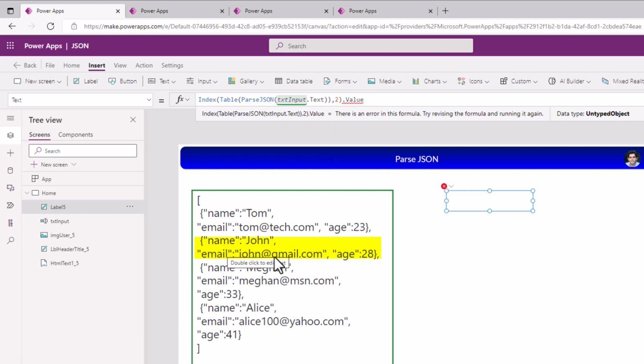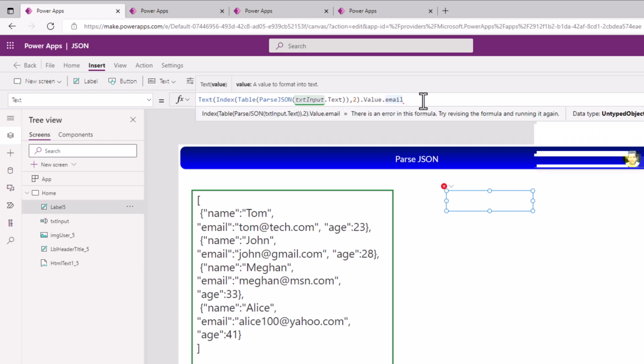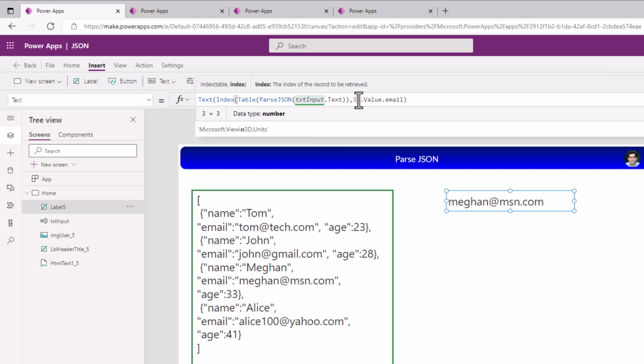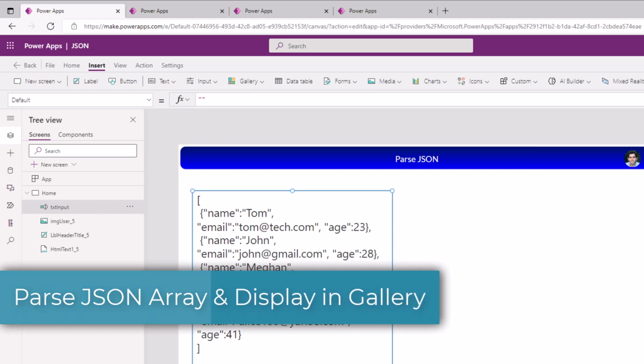And from here, I need the email address field, so I'll point to email. And email is of type string, so I will typecast this to text. And this should return the email address of the second item in this array. If I change this to 3, it will give me the email address of the third item in the array, and so forth. Now, another use case is where you would like to represent this JSON data in a gallery.